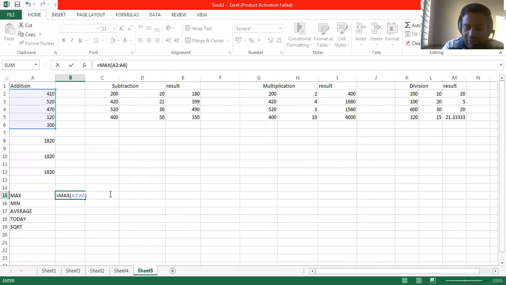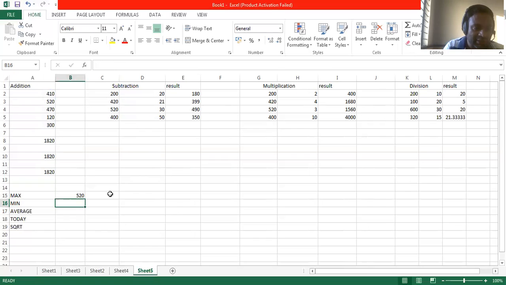You can see when I entered the formula, it is displayed even in the formula bar also. So in both places the formula is displayed. After entering the formula, press enter. Then you can observe that from this list the maximum value is 520. So it automatically displayed the maximum value.